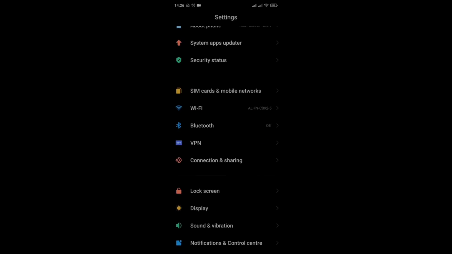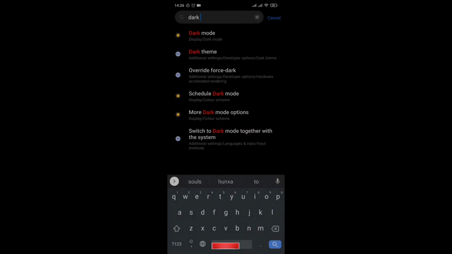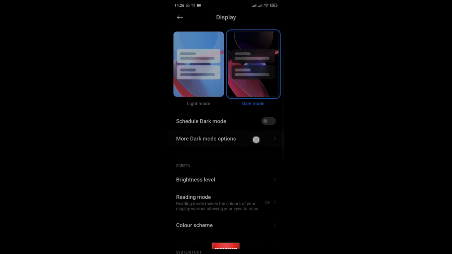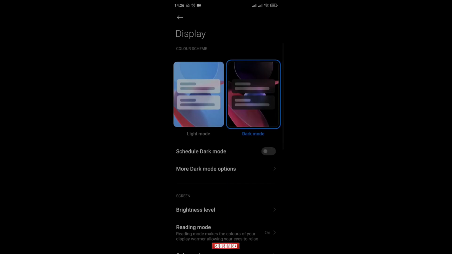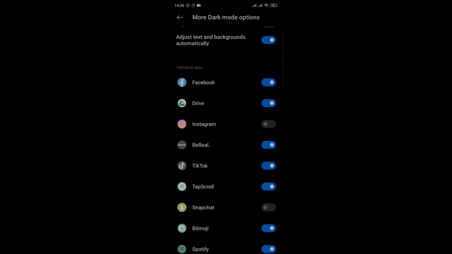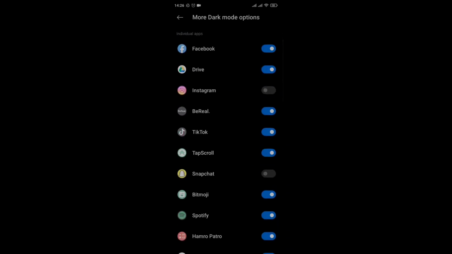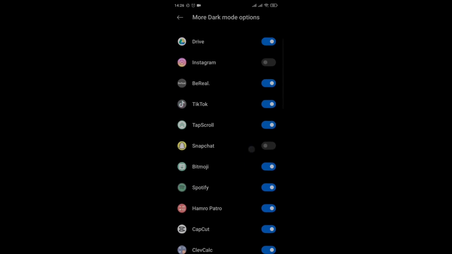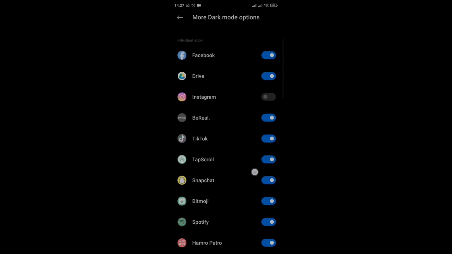So for that you just search for dark mode on the search bar if you can't find it in the options, and just tap to open it. Once you do, you'll also have an option of choosing the applications to turn dark mode on or off. Mine is inside more dark mode options. Here it gives me all of the applications that I have installed on my device on which I can turn on dark mode. So you just find the application of Snapchat and you toggle this option on.